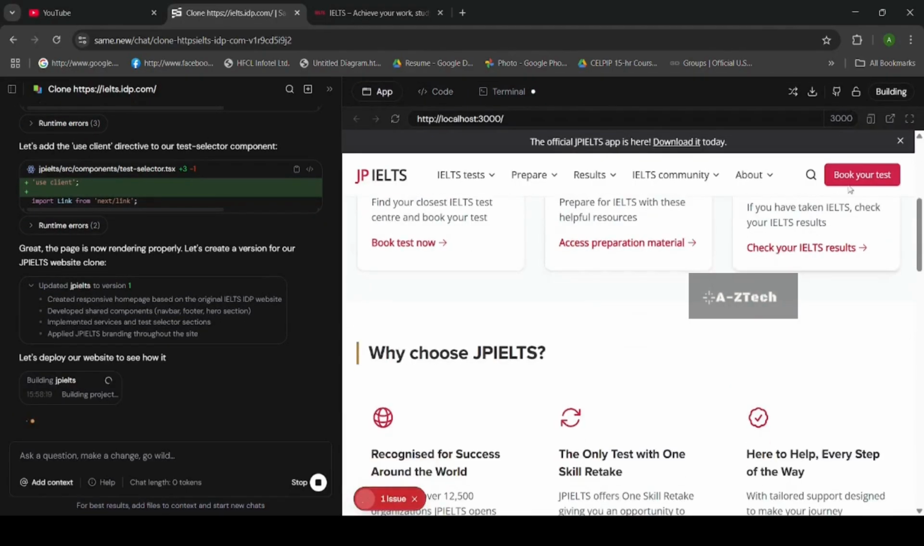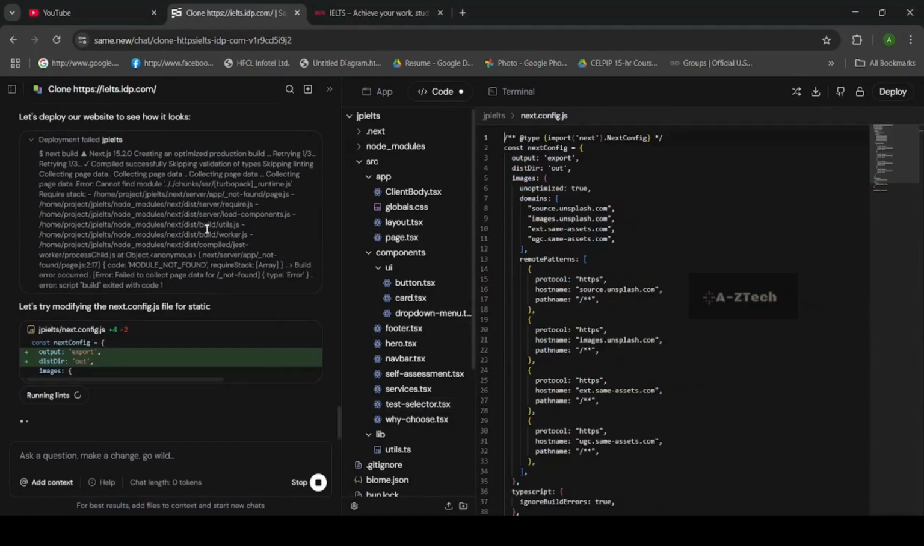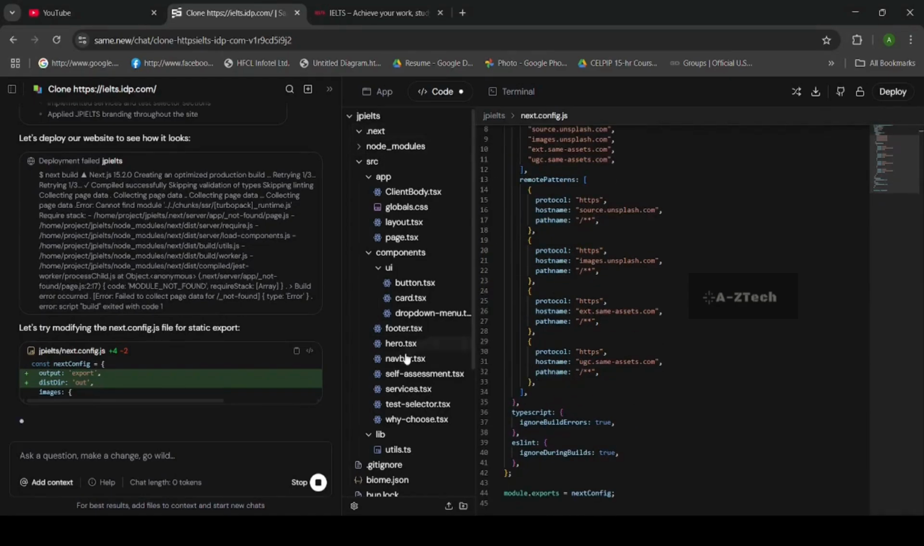Once everything is done, you can even download the entire project. Just click the download button at the top right corner, and boom, your cloned website is ready to go.